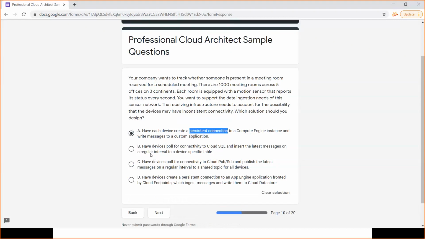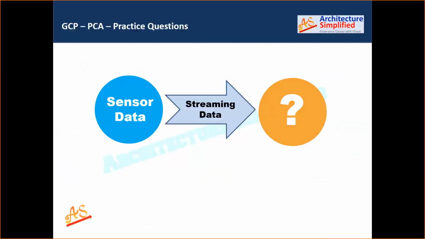Now coming to option B: have devices poll for connectivity to Cloud SQL and insert the latest messages at a regular interval to a device-specific table. Cloud SQL is a relational database service, right? First of all, here we are getting sensor data, which might not have a schema associated, and Cloud SQL is relational. We don't know whether it has a schema or not, but mostly it will not. So that is one reason. Now let's understand the other reasons.